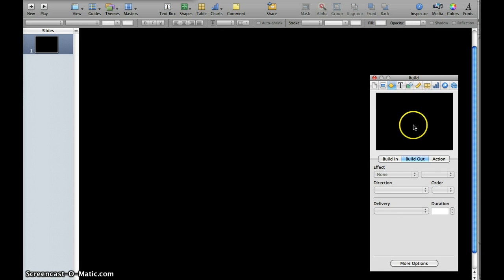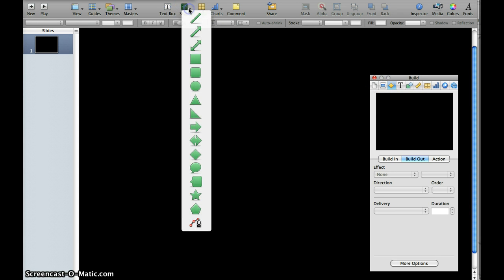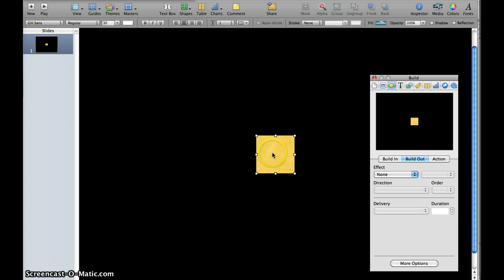So if you don't have the inspector window open, you open it up by clicking on the blue dot with the white eye, and now your inspector window is open. You will need to choose the 3rd tab, which is the yellow diamond. We're going to start by choosing the shape of a square. So click on the square, it's going to pop up on your screen.